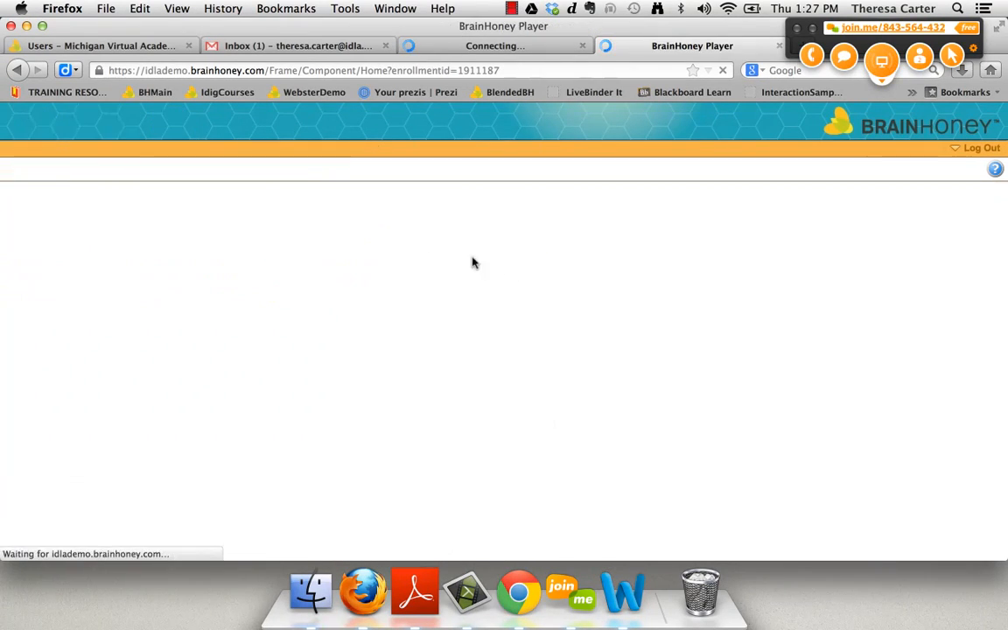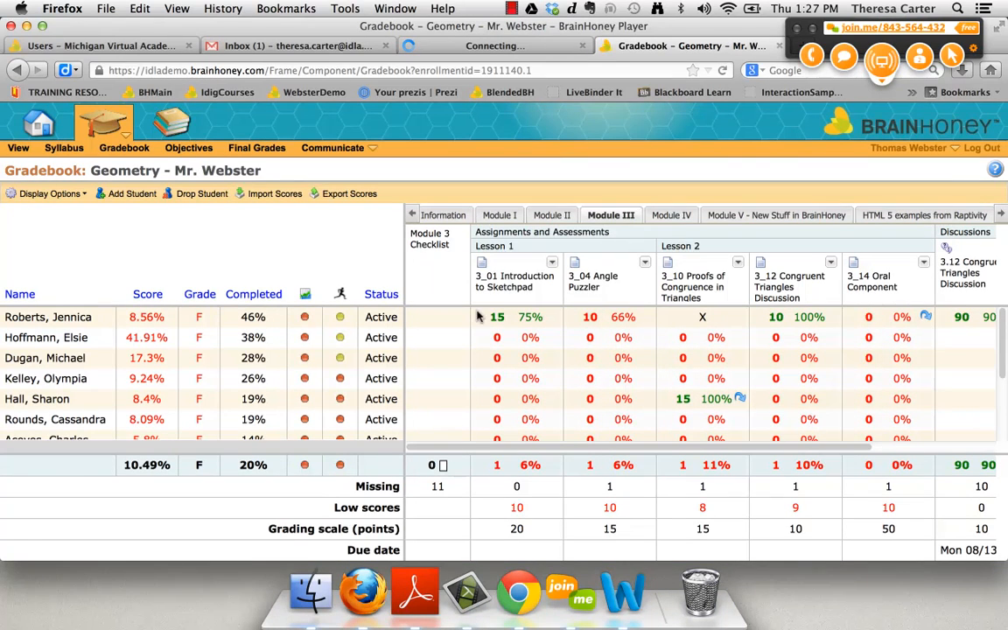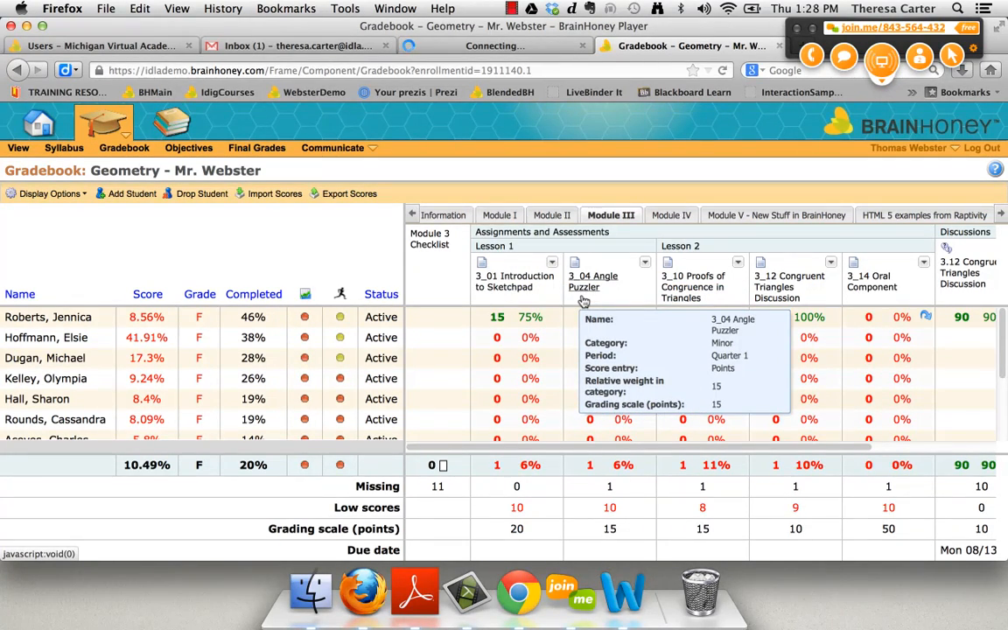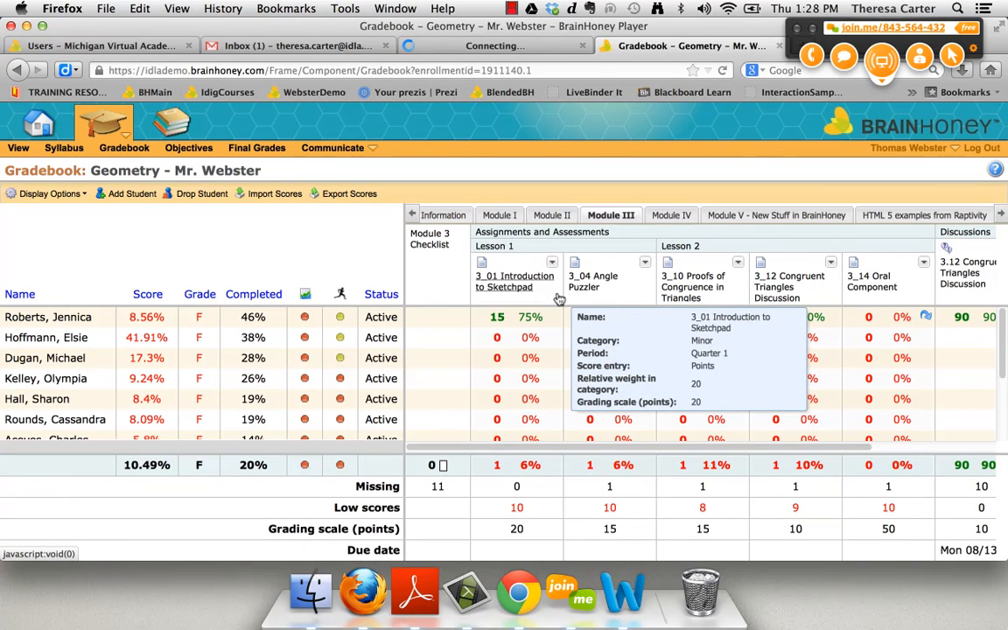Let me go back and see if I can find it in his geometry book here. Okay, you see how this has lesson 1, and within lesson 1 there are 2 assignments. So this is a big organizer. You have your module, and then you have this lesson that he built, and I can go back in and show you this in the course structure. Now you have 2 assignments that are hooked to that lesson.